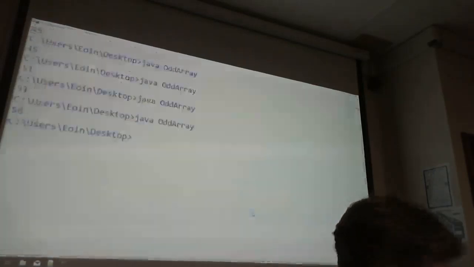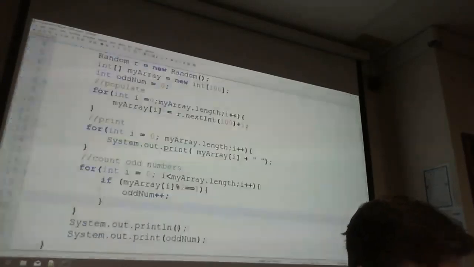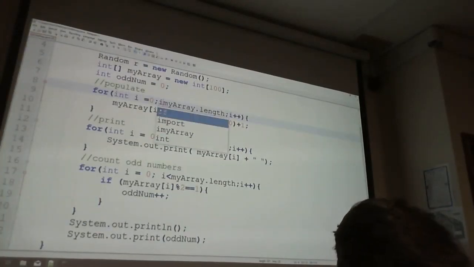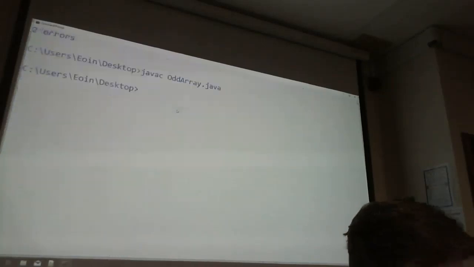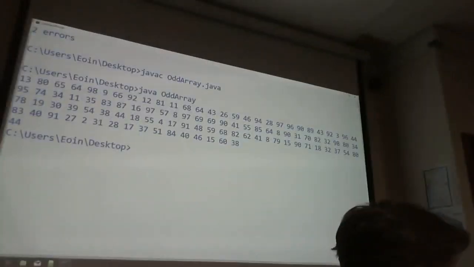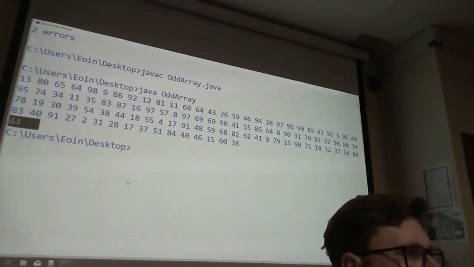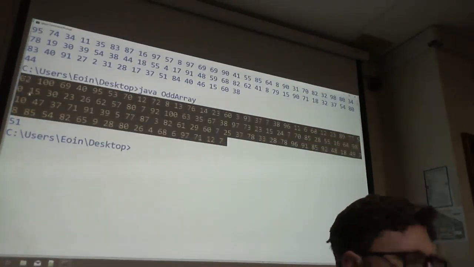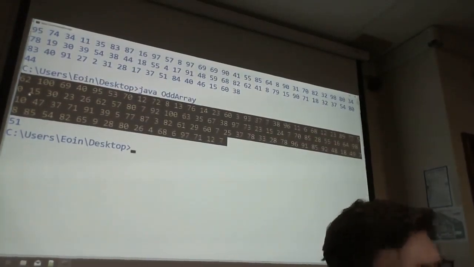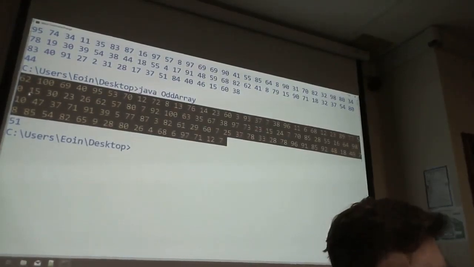Okay, so let's just test this one again. Okay. So now it prints out the 100 numbers that we have here. And it tells me that I have 44 odd numbers. I run it again. I have 51 odd numbers, and there's the actual numbers that I'm using. So it gives you an idea of what values are inside there. You don't always have to print out the array, but it's nice for having a look here.